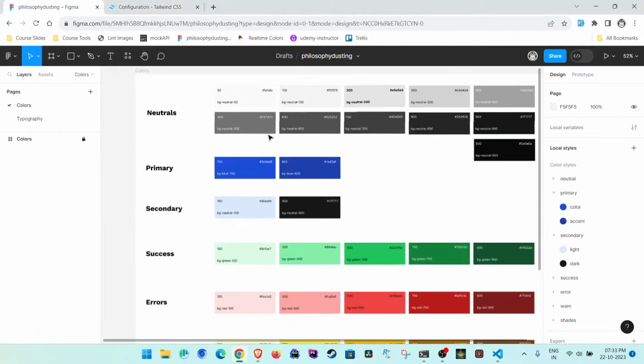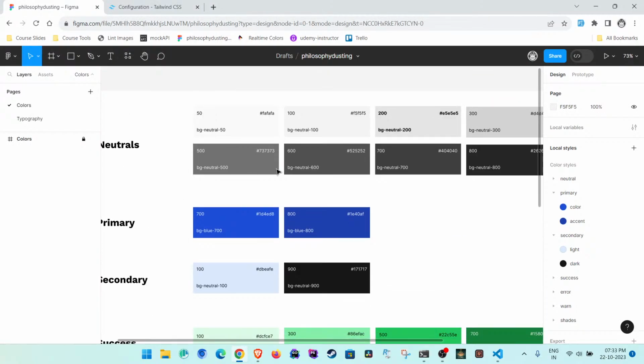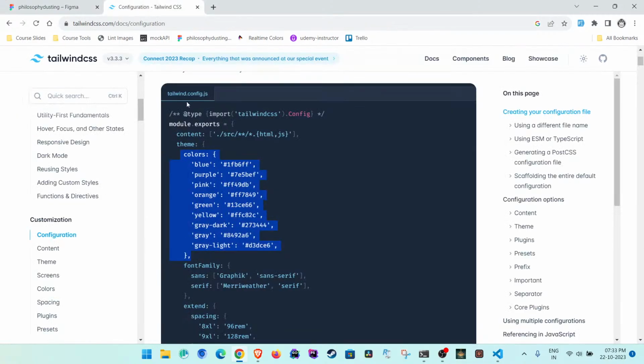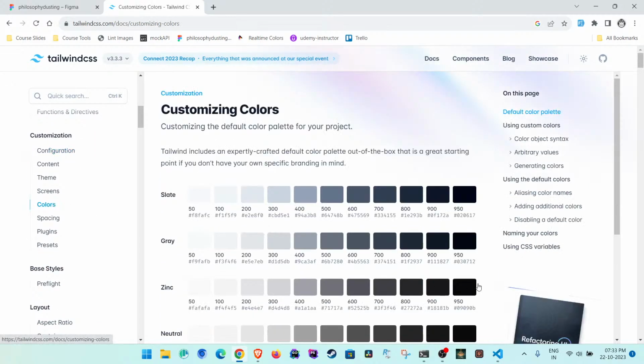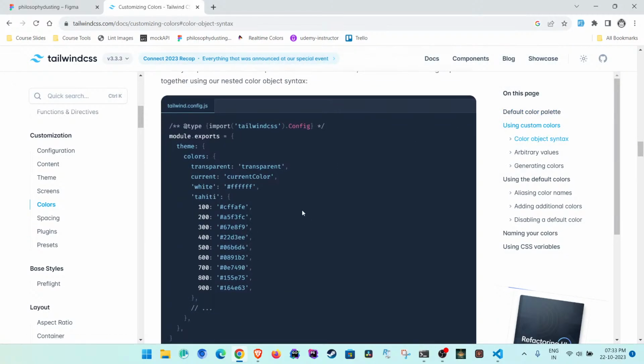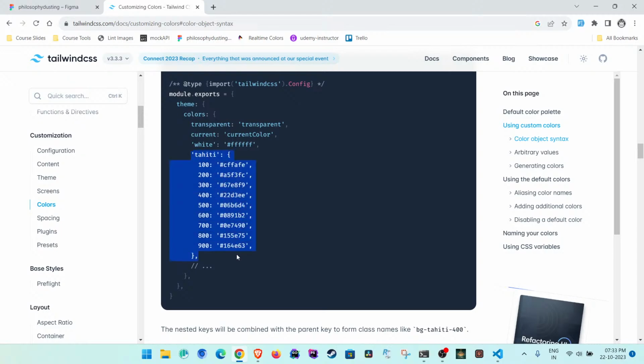So right here, these are the colors that I have. And the way to define it here, it says you can have it like so. Okay, let's go inside the colors. Let's see, we can have color object syntax. And this is how it actually has to be defined. So let's start with this only.